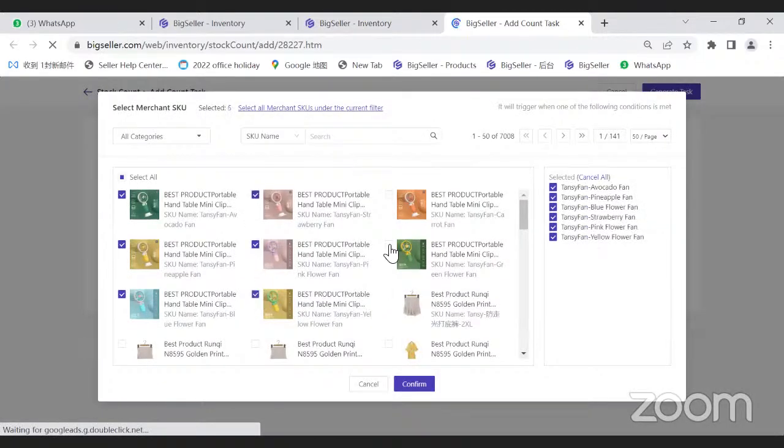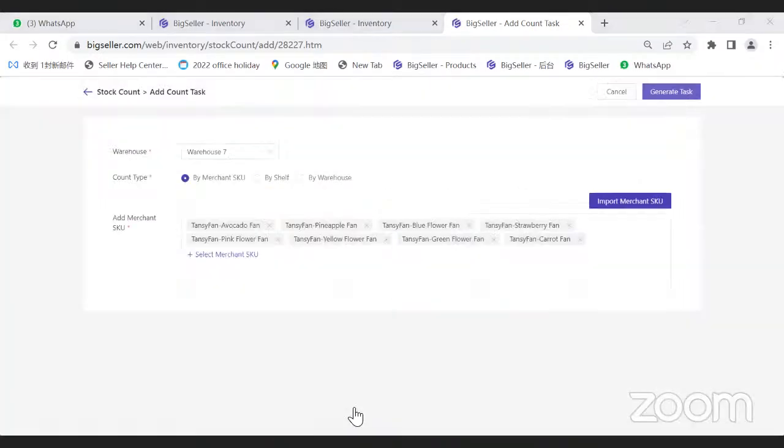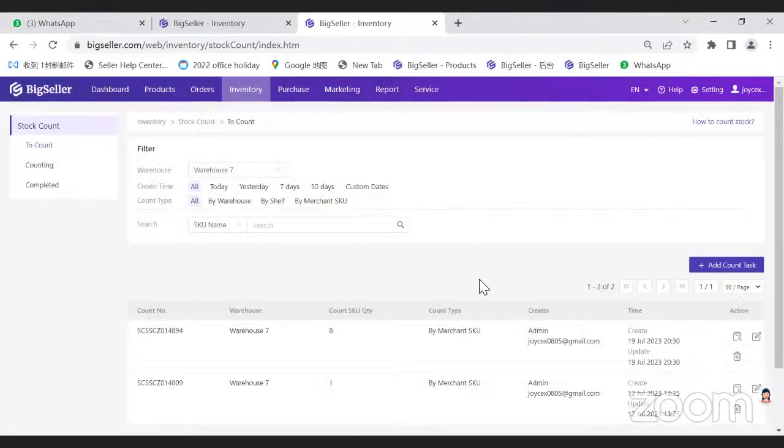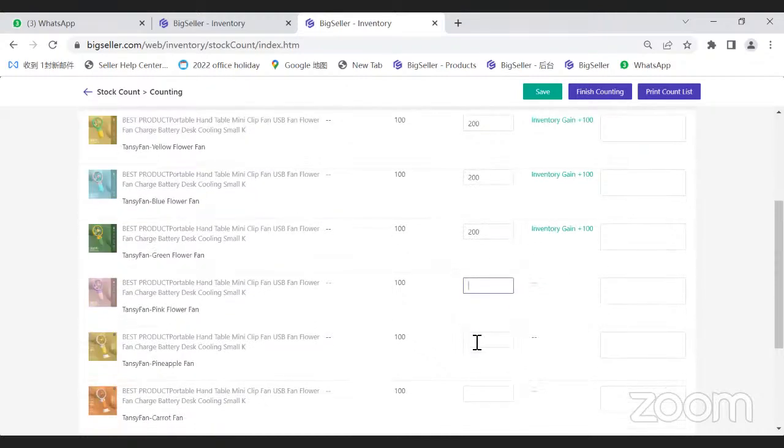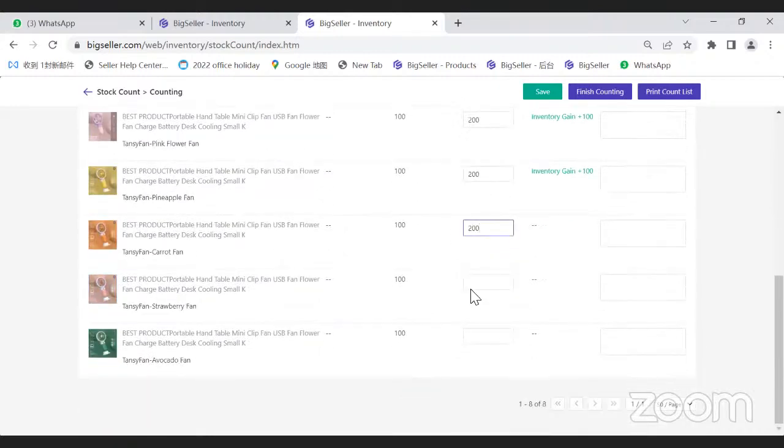Suppose after I count the warehouse, I found that actually I have 200 stock. So I can use the stock count to add it here. I stocked in 90 to make it 100 now, but after I count my warehouse, I found that actually I have 200 stock. I made a mistake, so I can correct it by using the stock count.